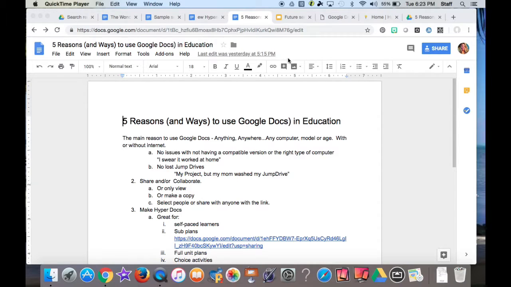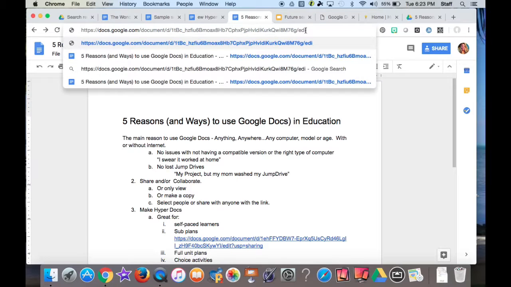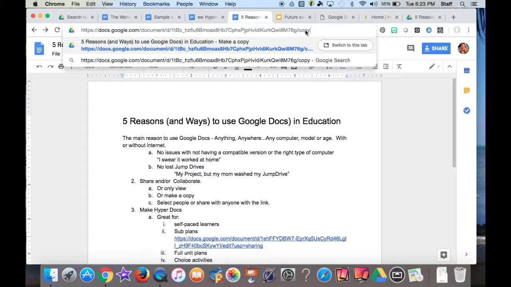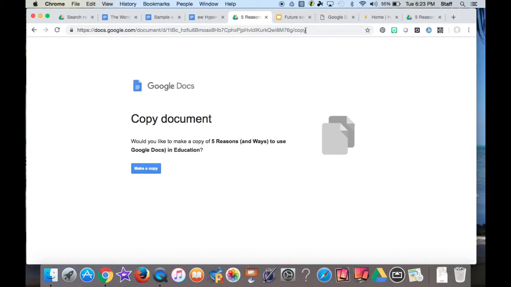I don't want them to write on my worksheet, and I'm not using Google Classroom, which by the way makes a copy for each student. I'm just going to go right to my address bar, to the very end, and I'm going to change the word edit. I'm just going to delete that out. I'm going to change that to the word copy, and watch what happens when I actually go to this address.